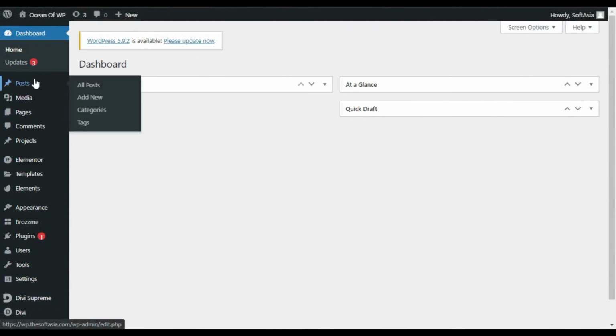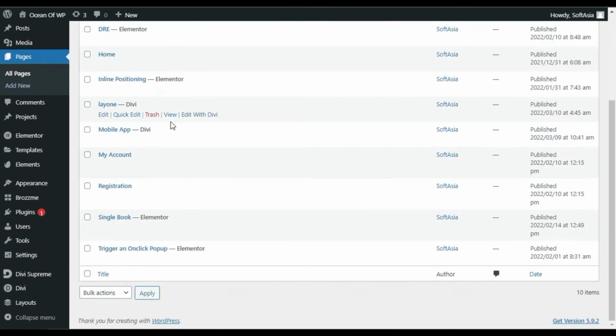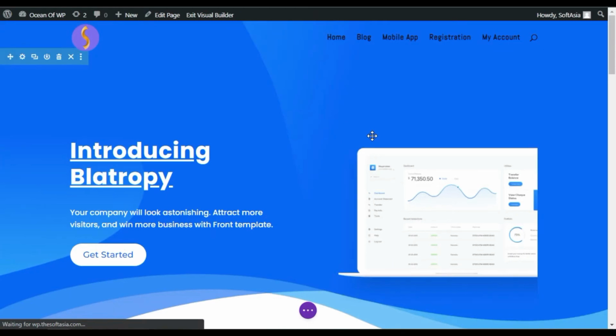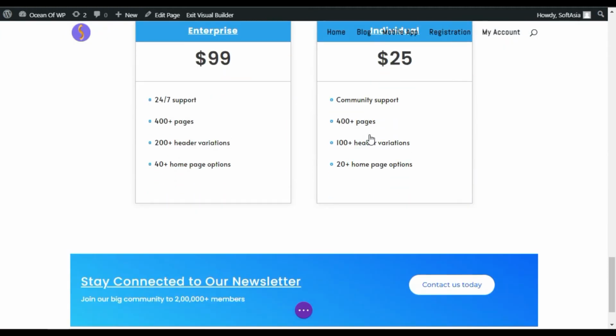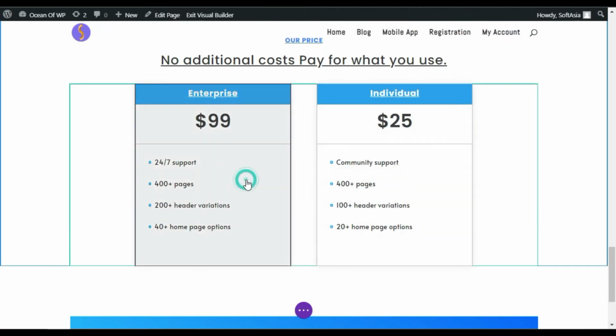Now go to posts or pages. So I will click on pages. Now select the page and then click on edit with Divi. Now the page builder is enabled. Scroll down to where you want to add a badge. I want to add it here, so I will click on this module.